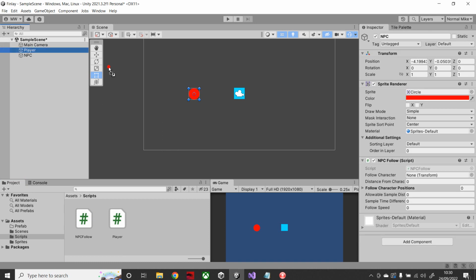Okay, I'm going to feed the NPC the player. The distance from the character, let's call that 2. The allowable sample distance. So how far does the character have to go to store something? Let's just say 0.1, 0.5. The sample time difference, let's sample it every half of a second. And the follow speed, same as the character, 5. We could probably do something where if the character speeds up, he's always constantly getting the speed of the character. We can do something like that.